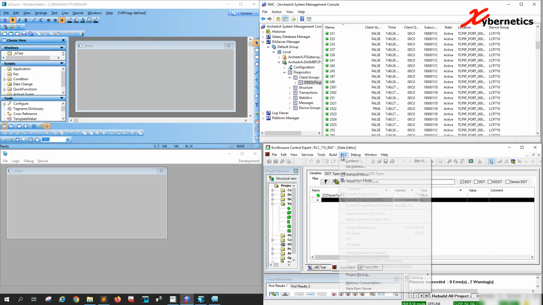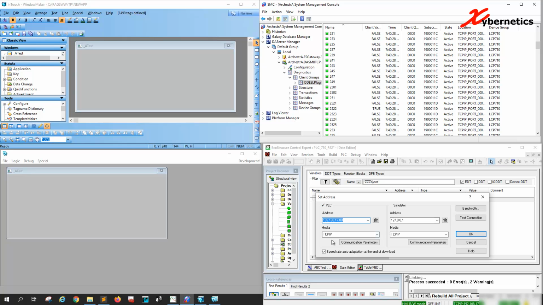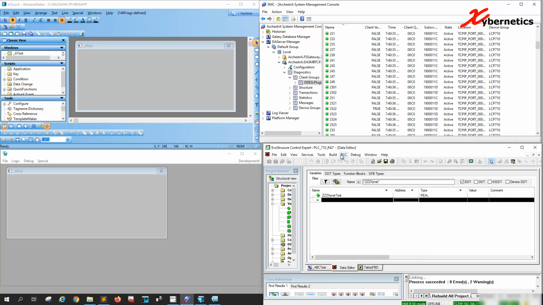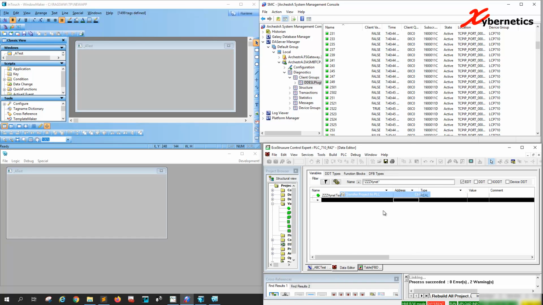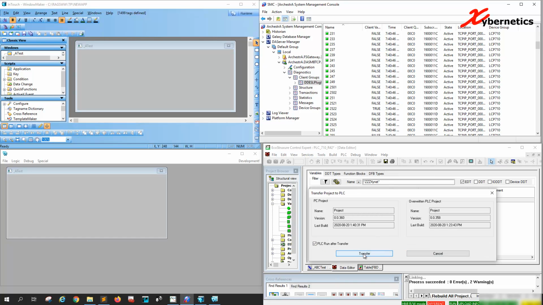Okay, next you're going to set the address, set the IP address of the PLC, the connection type, and test the connection. Successfully connected. Then you go to PLC, Connect. And now after it's connected, when you click on PLC you'll see a Disconnect option, which means it's successfully connected. Now you're going to transfer the program to the PLC.